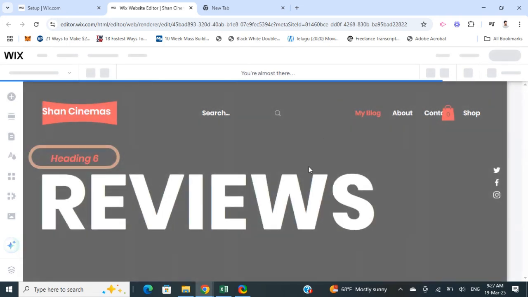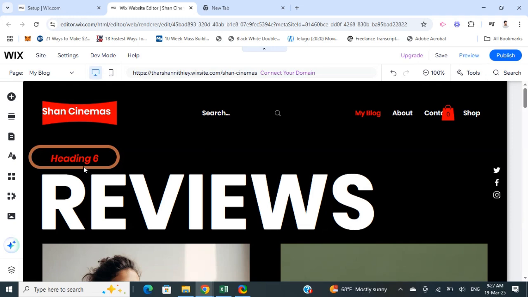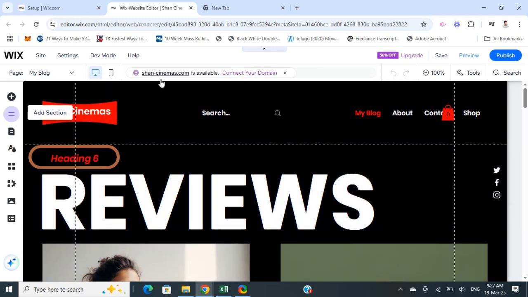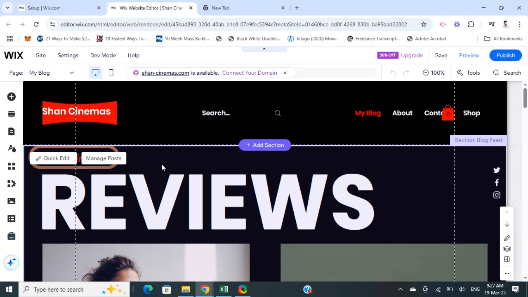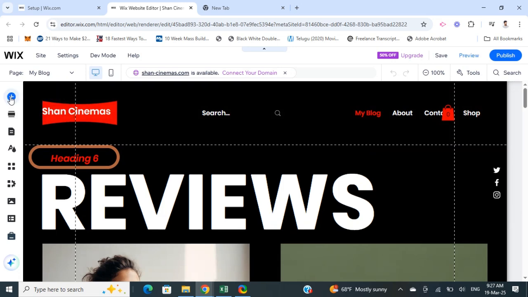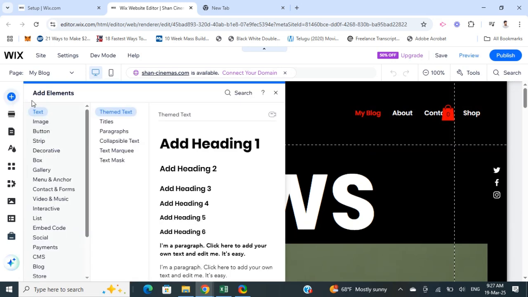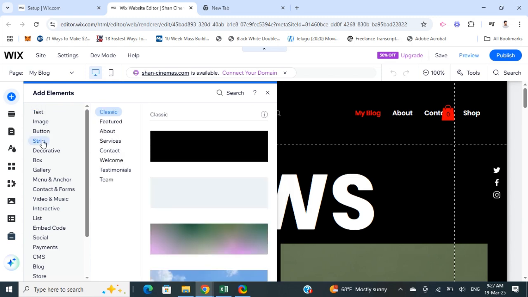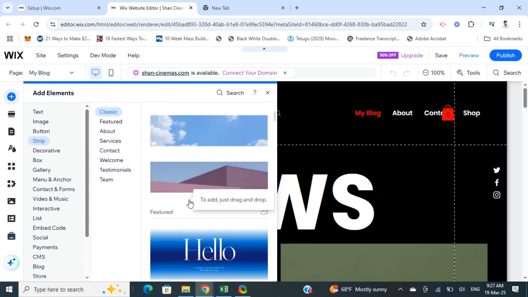For example, this is my page here. To manually create a tab, you have to add a section or a container for the tabs, something like the buttons for the tabs. If you click on the add element plus option, you will see an option called strip. You can either use a strip or a container. If you select strip, you can add a box where people will click on it.